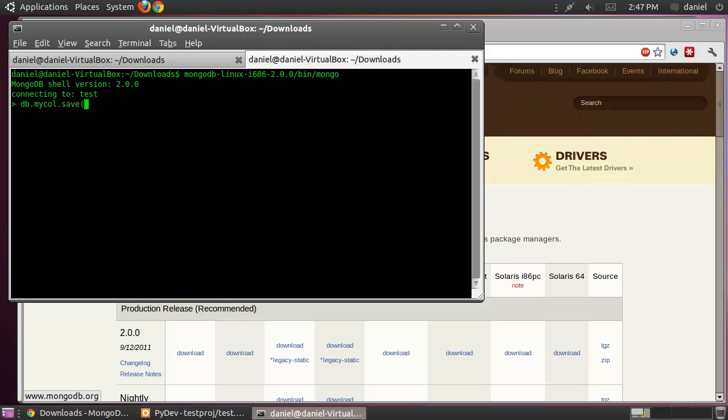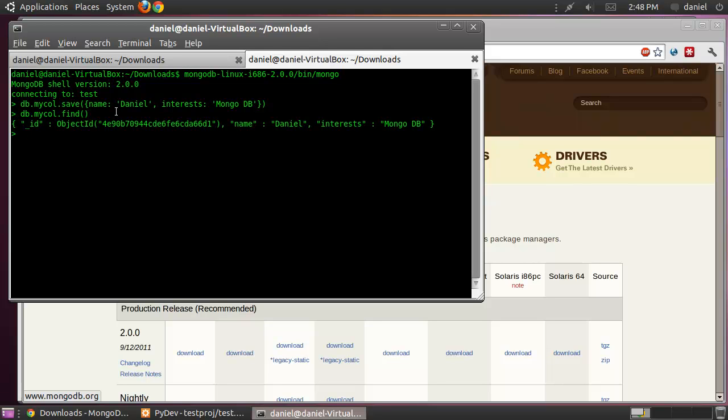db.mycollection.save and then give that a document: name Daniel, interests MongoDB. Okay, so we just give it a simple JSON document. And that's it. Now, if we say db.mycollection.find, it pulls back this new record.